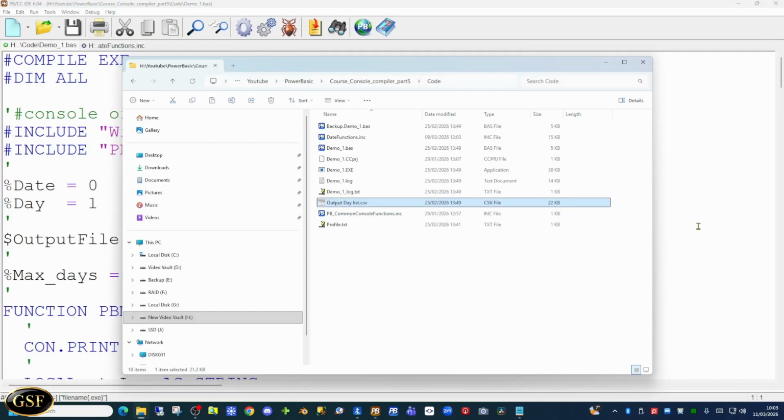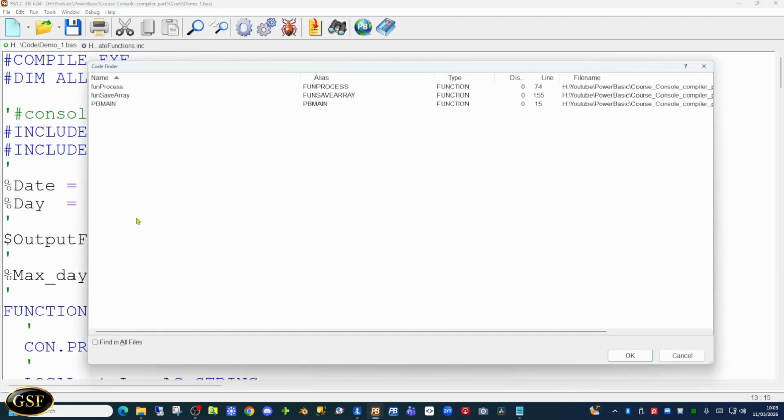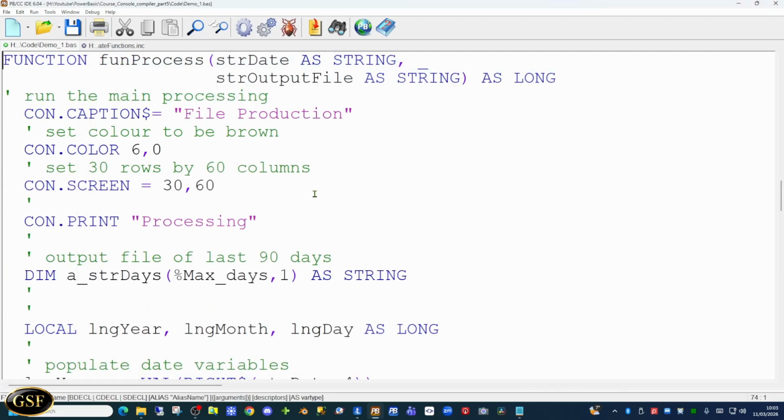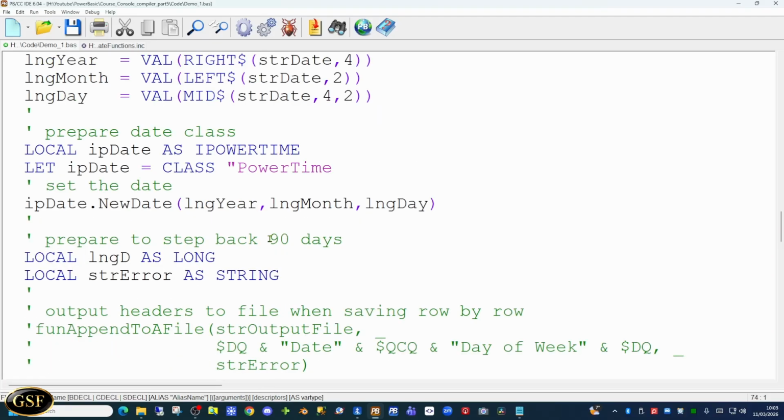Let's go and have a quick look at our code. At the moment, we're looking 900 days into the past. We're going to change that to look 90 days into the future. If we have a look at our processing, we'll see within this function we're picking up the current date, and we're looking backward in time. So we're going to change that, so we're going to look forward.